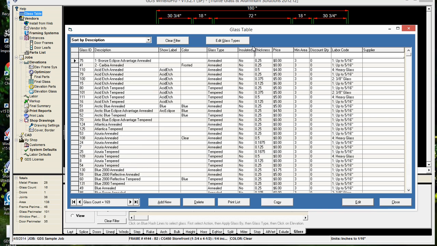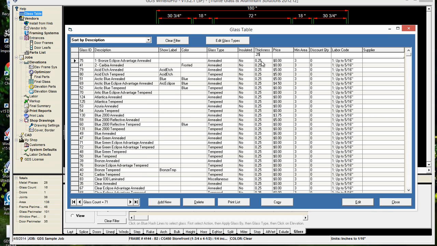Or I could even say .25, I believe so. So either way, just keep that in mind. The filtering is whatever contains what you're typing. So be more specific with what you're typing, and you'll get a more specific filter.